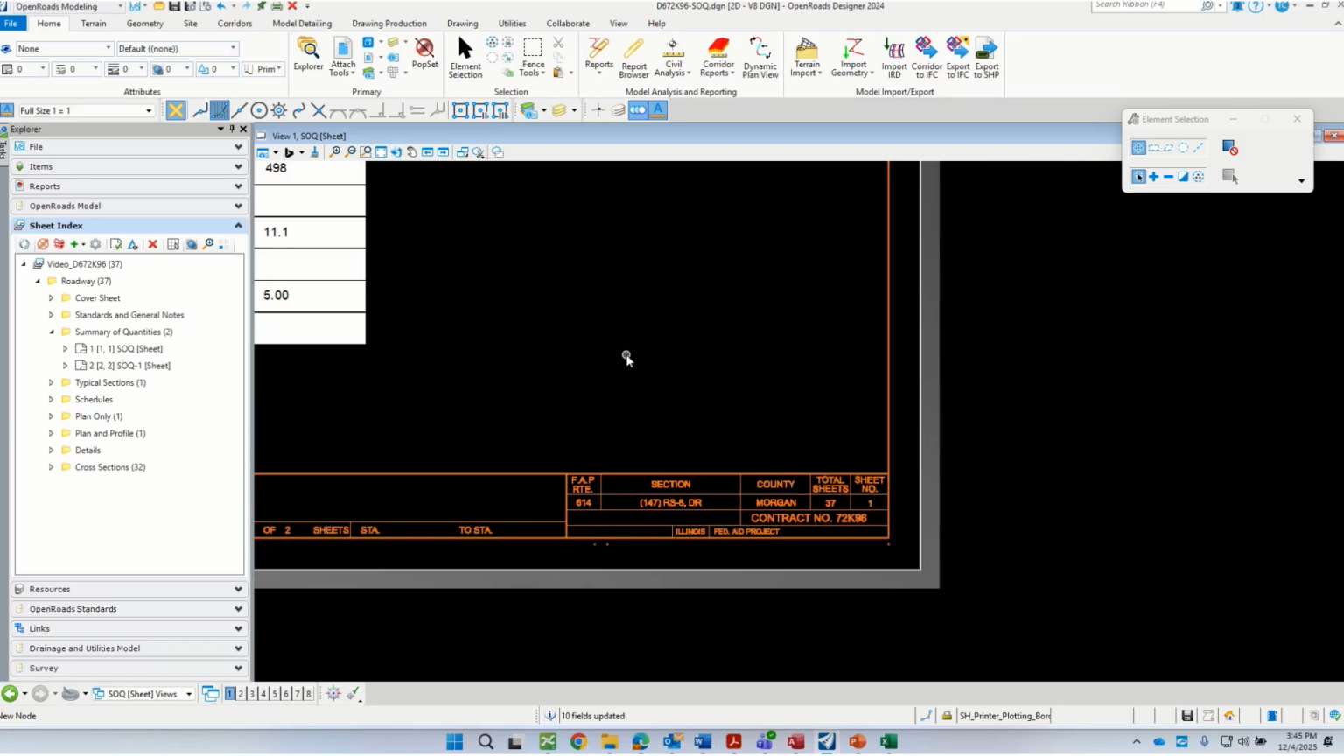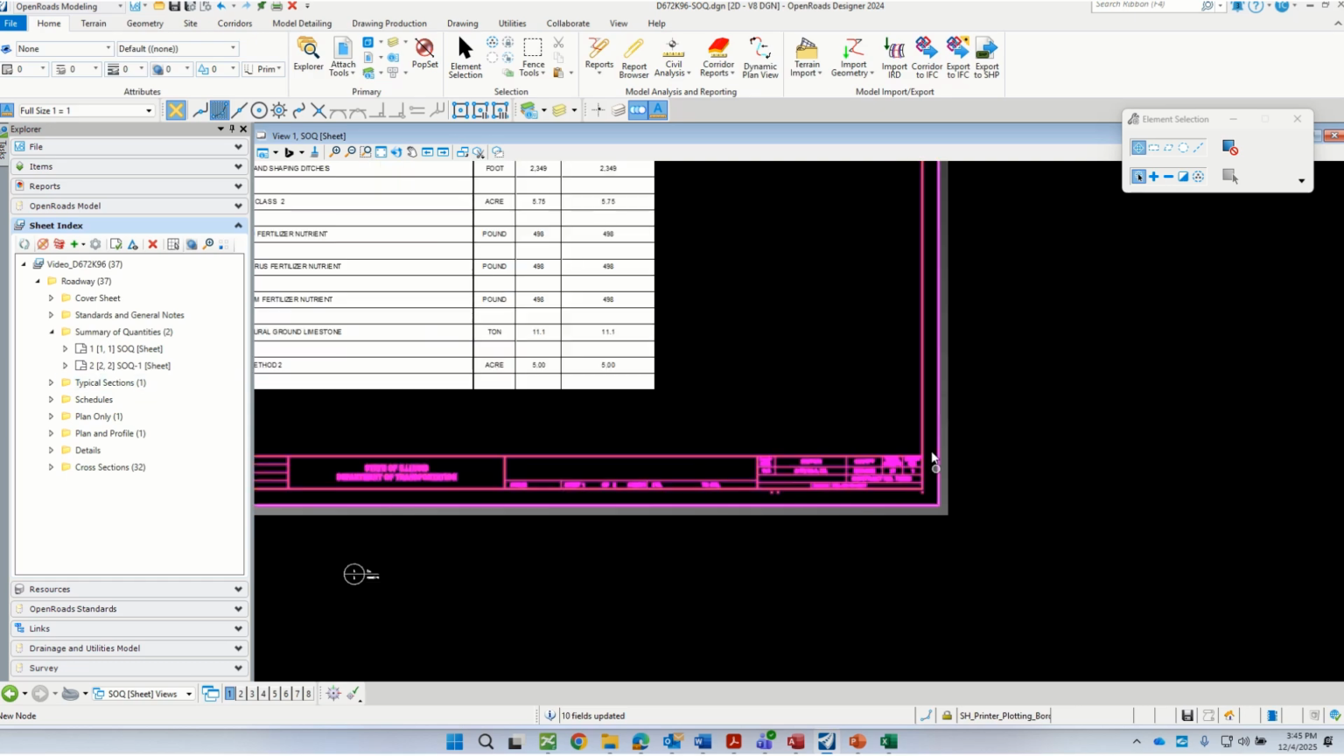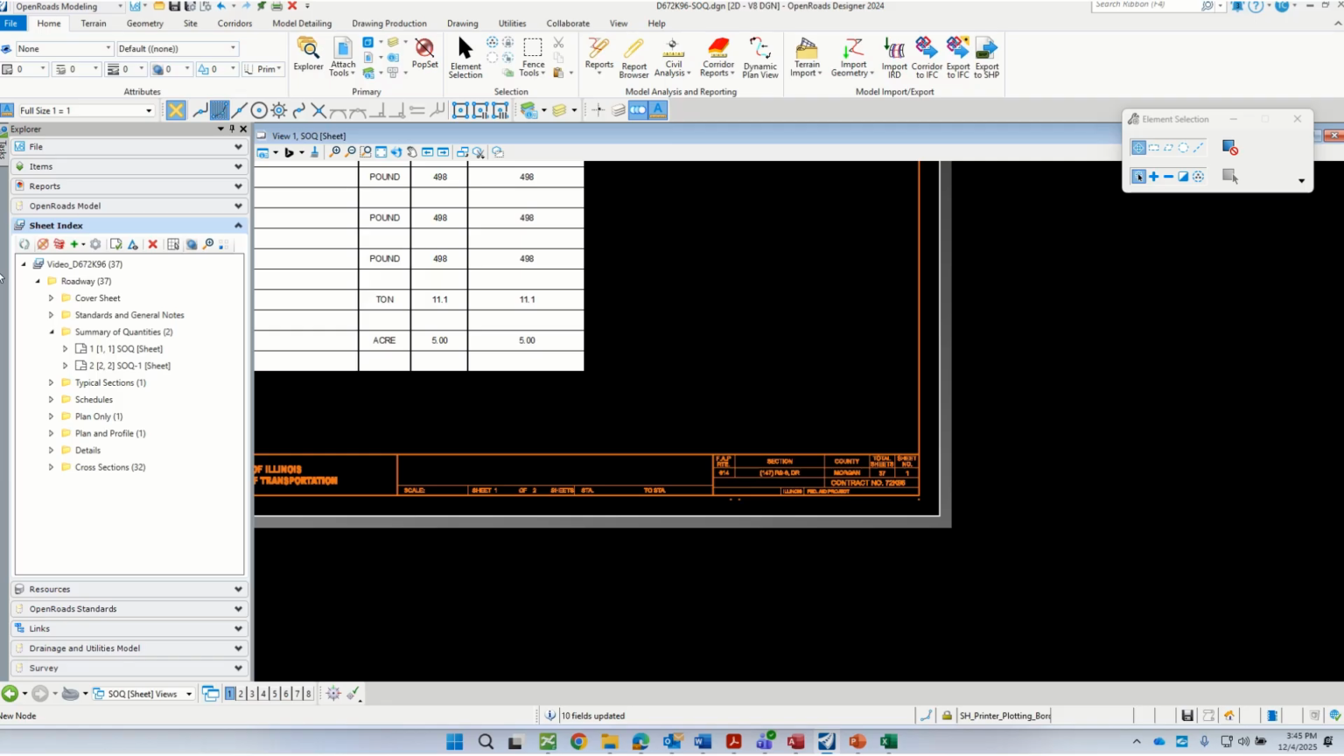And then when I do that, if I go back to my sheets, you'll notice that the title blocks are automatically populated because it's part of the sheet index now, and all that general information we keyed in earlier on a previous video.